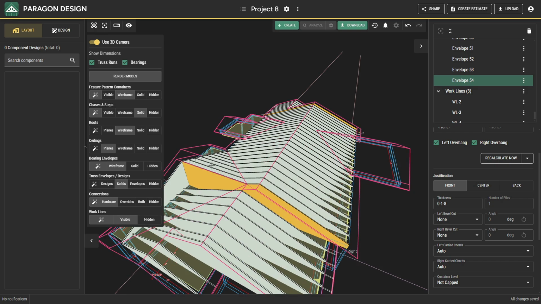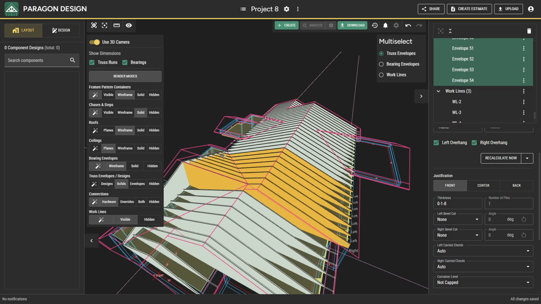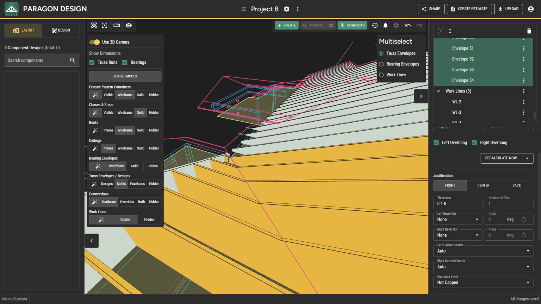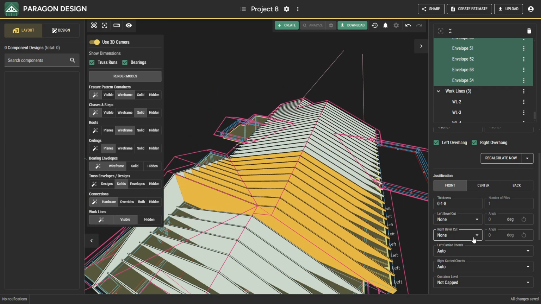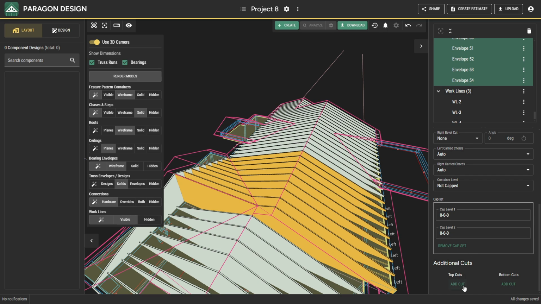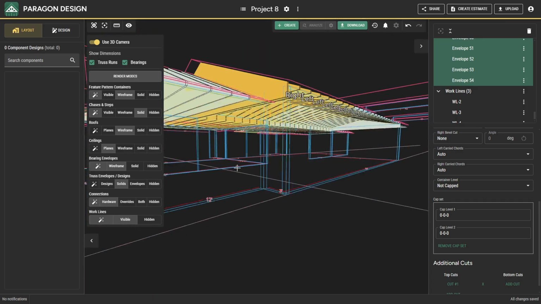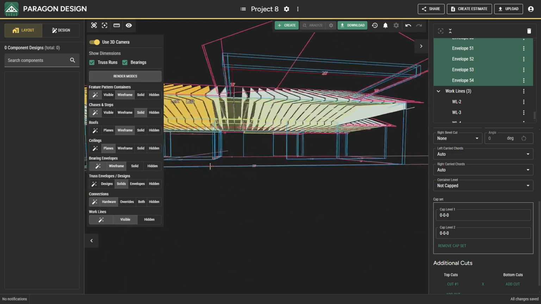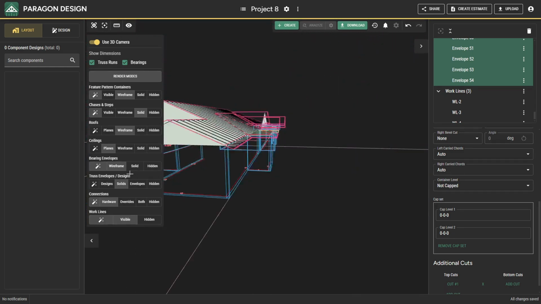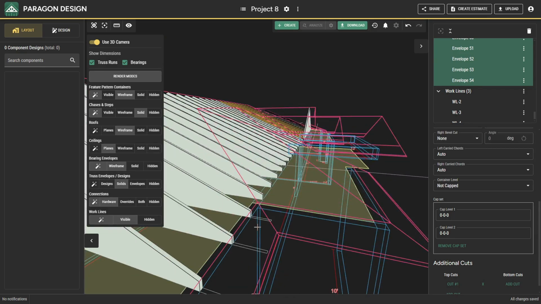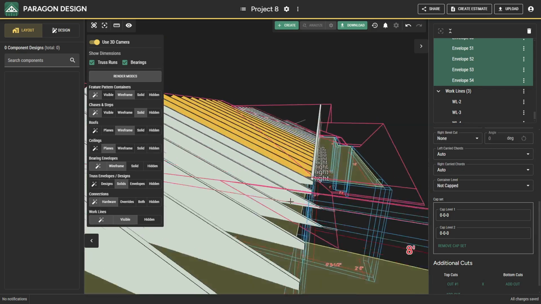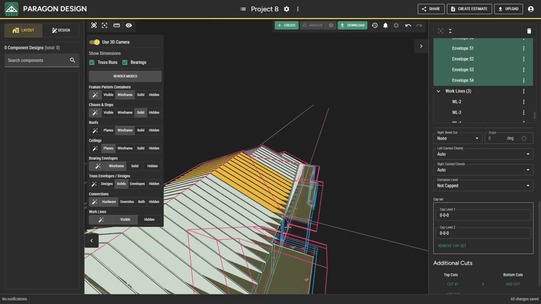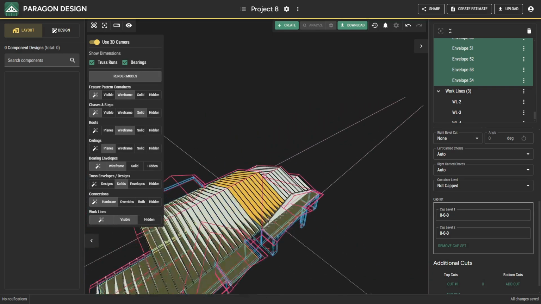Before moving forward, let's first correct the top cut for these trusses. Looking good. Doing a final check on all trusses. Everything looks good except for the overhangs, which we can adjust later in design. We can now move forward with adding the valley trusses.